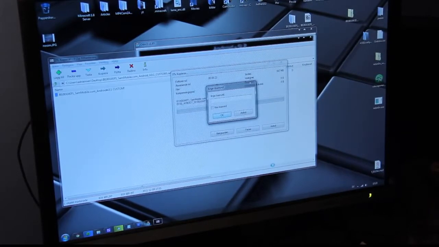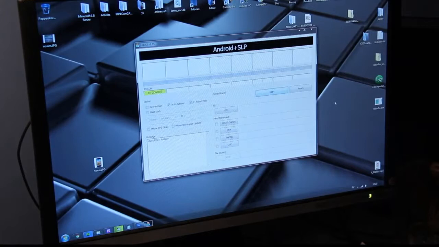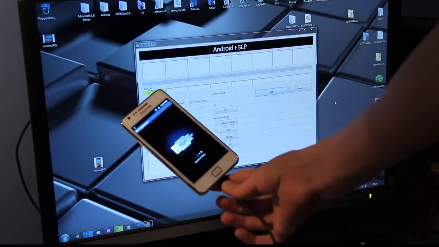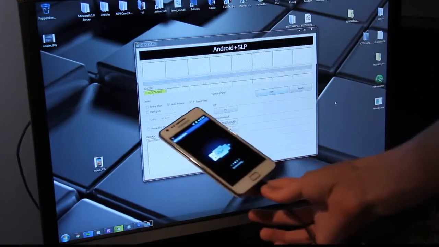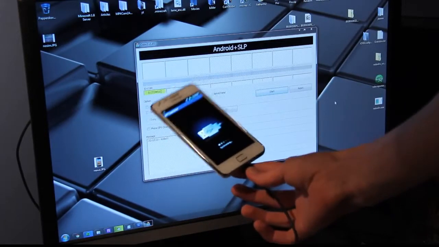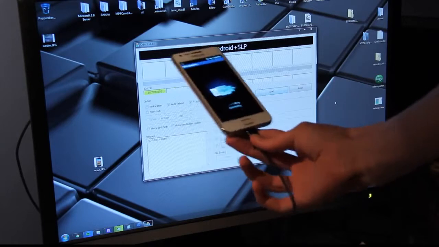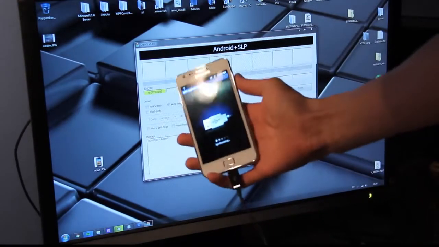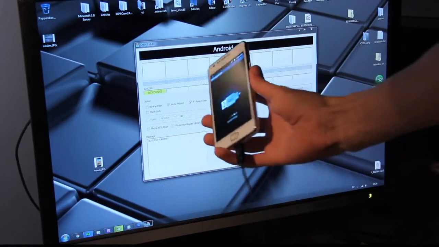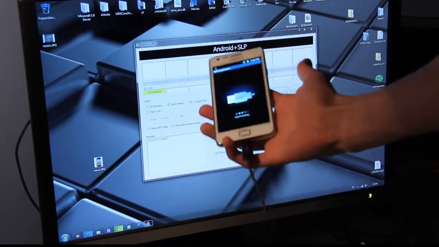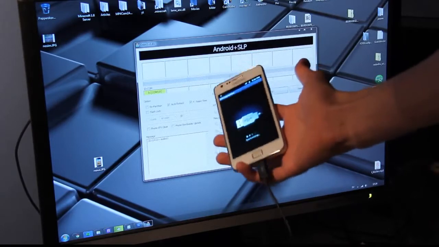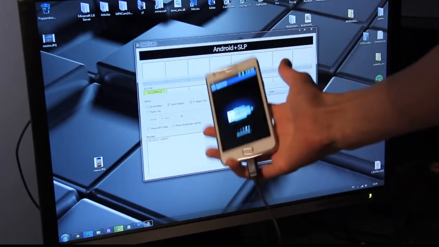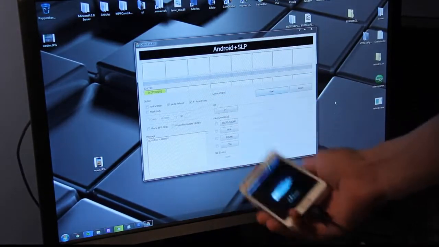One second. Okay, so once you have done that, make sure that you have the USB drivers for your Samsung Galaxy S2. You just download Kies and install the USB drivers, because the first time you use your Samsung Galaxy S2 with your computer and install Kies and everything, you're going to get the USB 2.0 like drivers that you need. So go ahead and do that, and when Kies is up and ready to go, you just close it again.